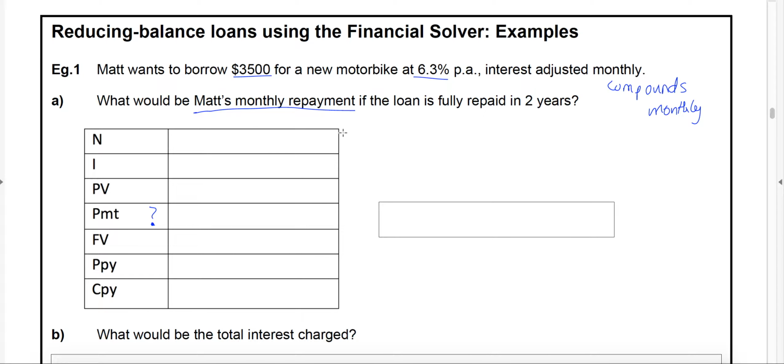Okay, so what's the monthly repayment if it's fully repaid in 2 years? What I'm going to do to start off with is work out how many payments that would be. So what is N? Since it's monthly and it's 2 years, that's 2 times 12, so I've got 24 payments. The rate was 6.3, that was given in the question up here. And PV, that's the amount that he's borrowed, so that's the initial value of that loan, the present value of that loan. Now that's going to go in as a positive because that money there is given to Matt to buy that motorbike. So since it's coming to him, it needs to be positive.